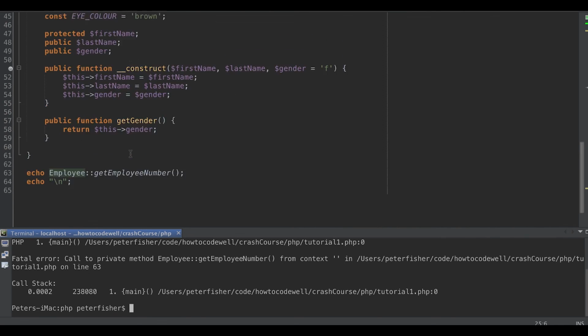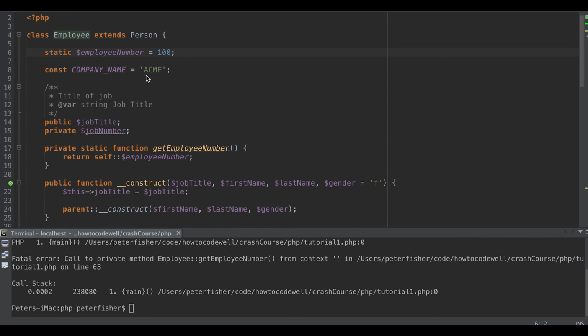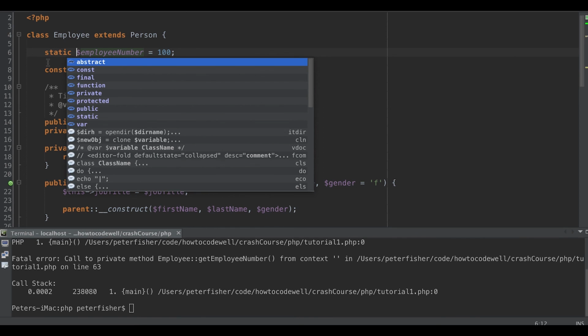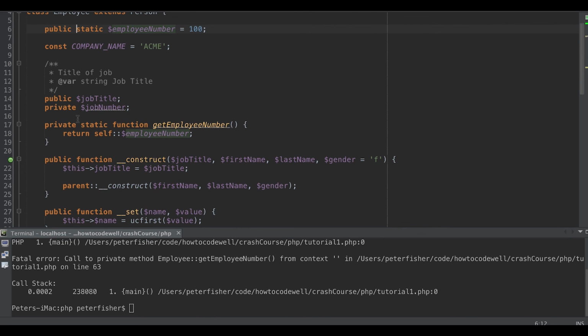Now this basically means that we can have static methods as well as static properties, because we can also do a public static property. I'll do it on the right side here, public static. Excuse me. It means basically that only this class can actually access this static variable.